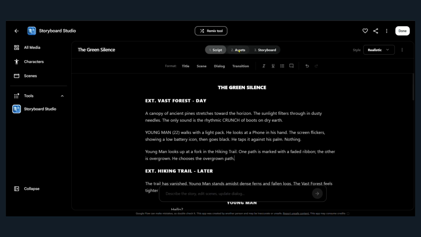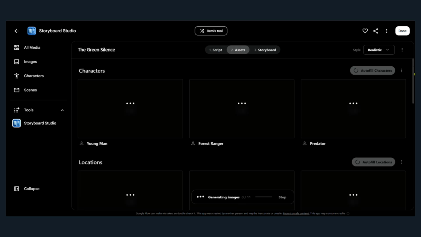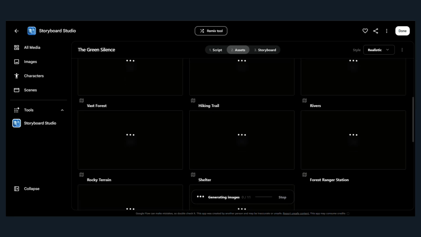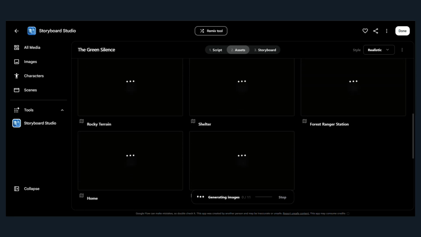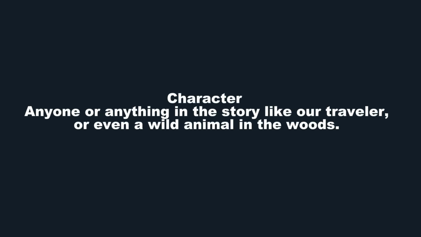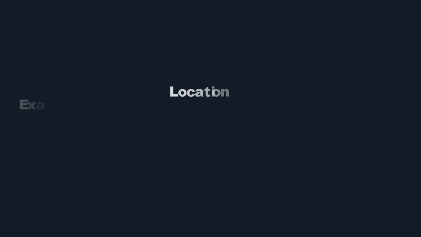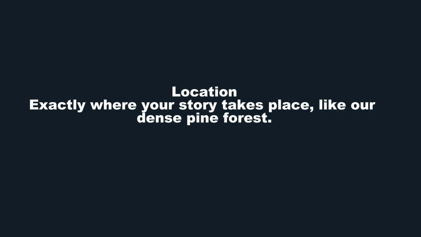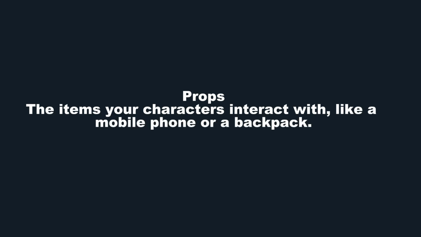Next up, let's move over to the Assets tab. Once you open this panel, you'll see three options: character, location, and props. Let me break this down with a quick example. Character means anyone or anything in the story, like our traveler or even a wild animal in the woods. Location is exactly where your story takes place, like our dense pine forest. And props are the items your characters interact with, like a mobile phone or a backpack.